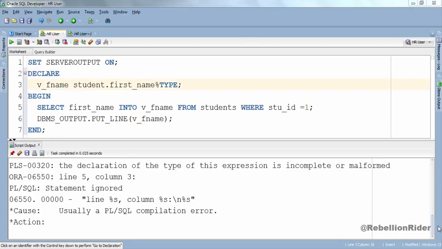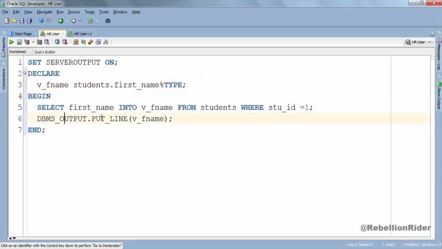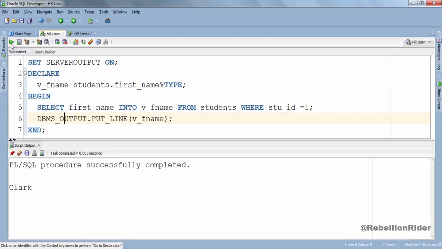And here we got an error. That's because I must have done something wrong. So what? I'm also a human being. Let's see where is the mistake. And okay, here in the declaration section, the name of the table is students, not student. Okay, let's close this script output and try to execute this anonymous block once again. Okay, here is our result.